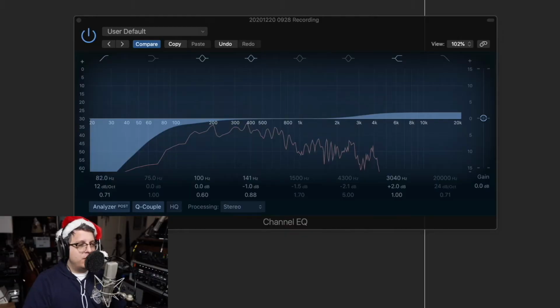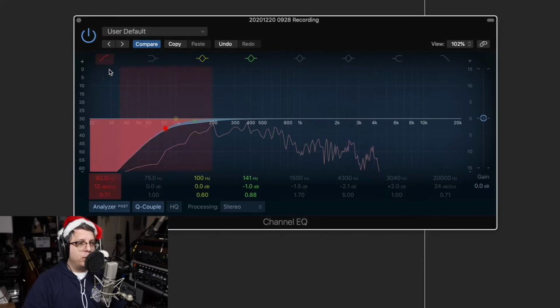First EQ filter that I added was an 82 Hz high-pass filter at 12 dB per octave, and then I added a -1 dB cut at 141 Hz with a 0.88 Q. This just clears up a little bit of the lows and the low mids, makes it a little bit clearer sounding. I will play with and without both of these EQ filters on.